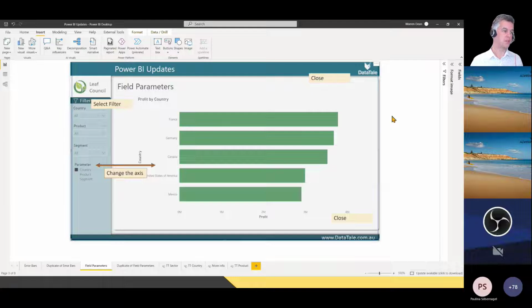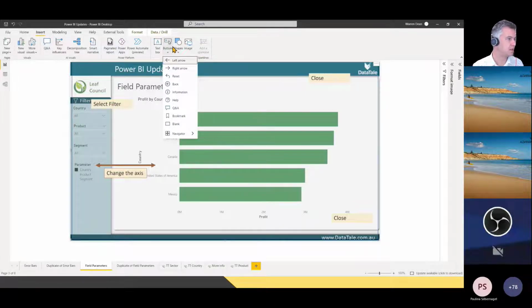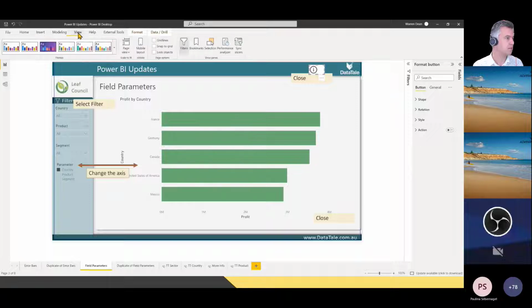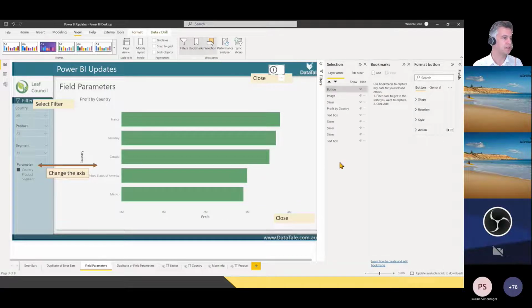So what we want to be able to do is turn it off and on when required. To do that, we're going to need an info button. So I'm here on the insert buttons, take an info button, put this over here. And to get the button to do something, we need to create a bookmark. So if I go in the view ribbon, I need bookmarks. I also need selection panes.